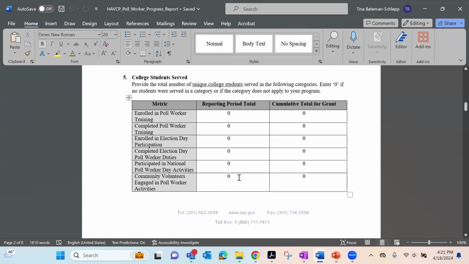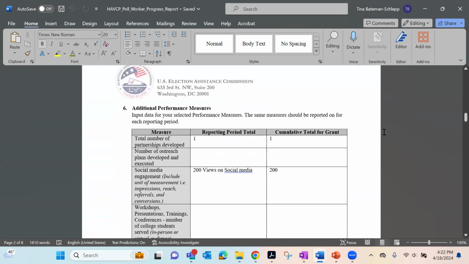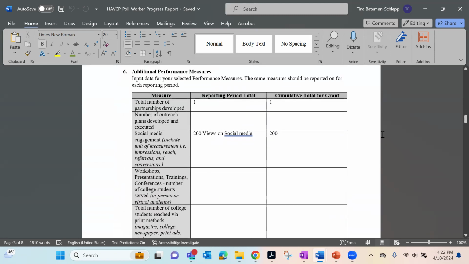And for your reporting period, this is where you'll put the current number. And then over in this right column is your cumulative total for the grant. So we should be seeing this number go up with each reporting period. Under additional performance measures, this is where you'll find the other performance measures that you identified in your application. It will be up to our grantees to identify which ones were in your application. We can certainly help you to do that if you're having trouble finding it, and you'll have to report on each of those.